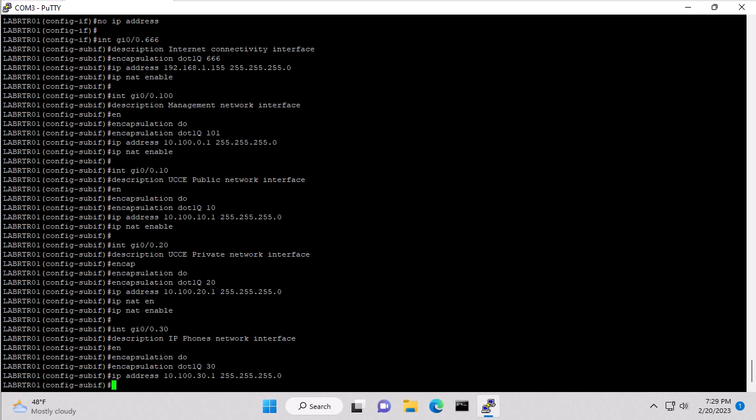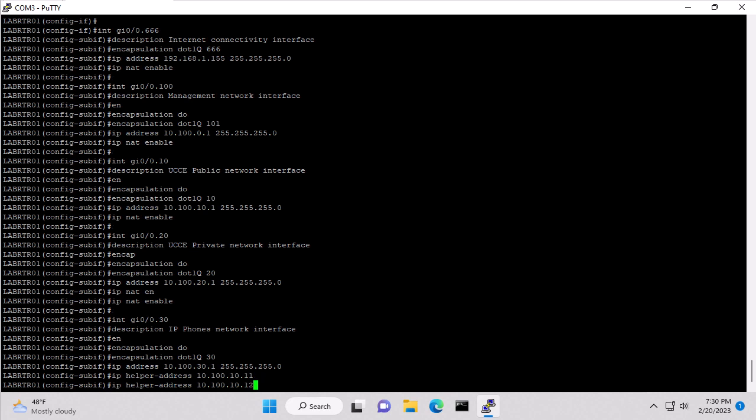We're going to add a few more options to this interface because we're going to be using DHCP, and to help the devices find out what IP address they're going to get, we need to add a command called ip helper-address. And this is going to be the server it contacts in order to get its DHCP addresses. And again, those are going to be the domain controllers.